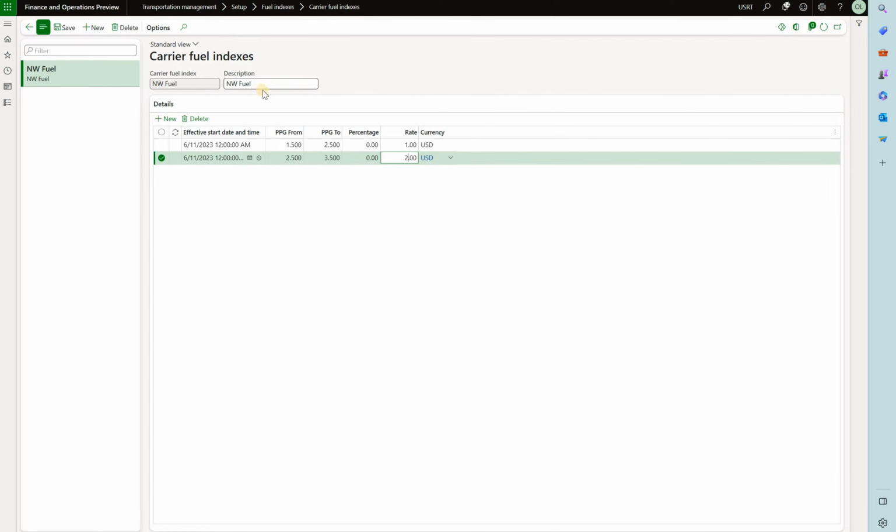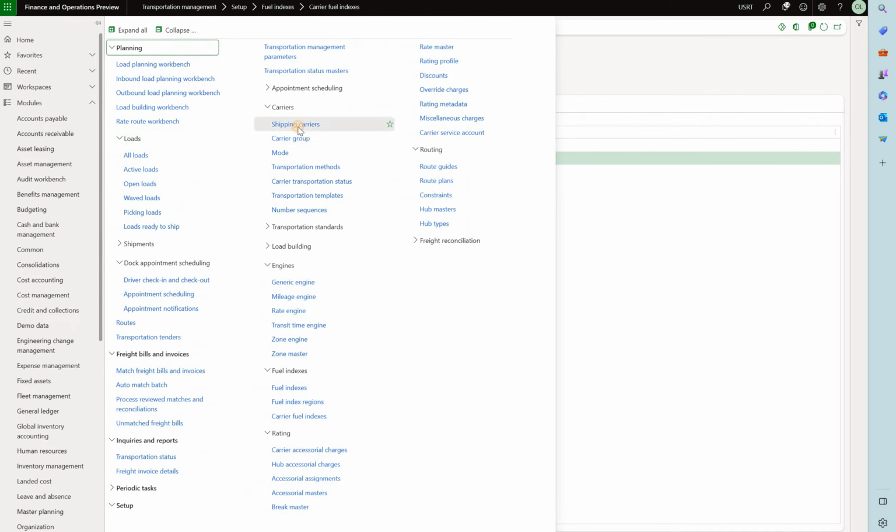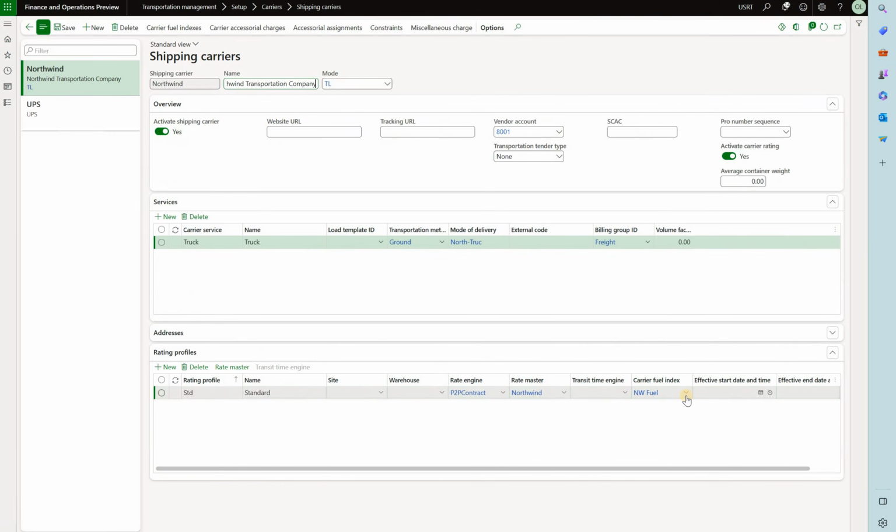Now, I will assign that NW fuel index to my carrier that I will use for testing. I'll navigate to my shipping carriers. And in here, you see that I have this NW fuel carrier fuel index assigned. All right, so that's part one.